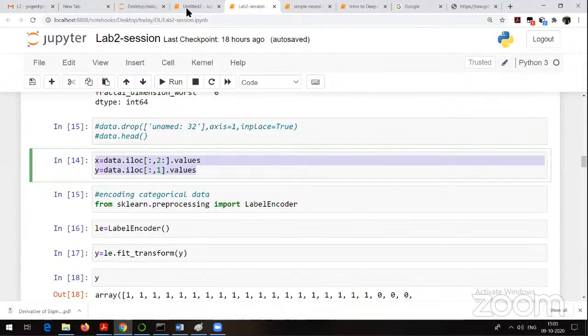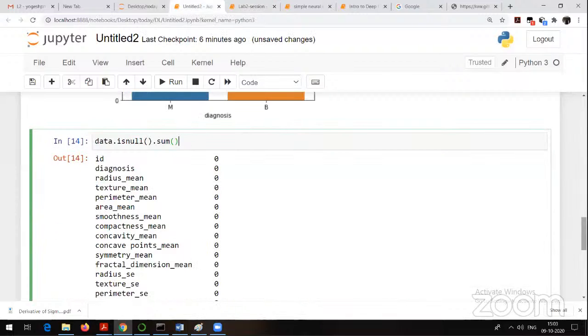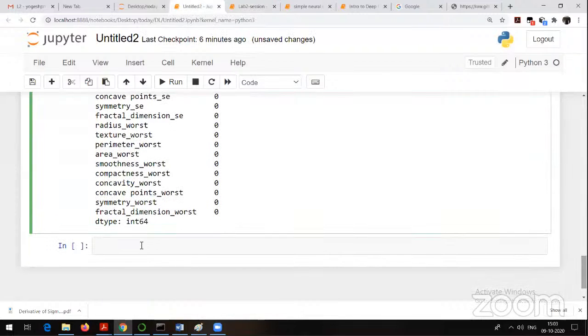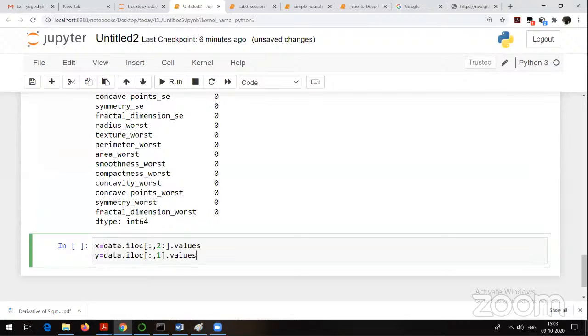After that, you might have seen some machine learning models. In machine learning models, you might have divided the data into input and output. So what is this? This is simple indexing we are doing. What are we doing here? data.iloc. iloc means index location.